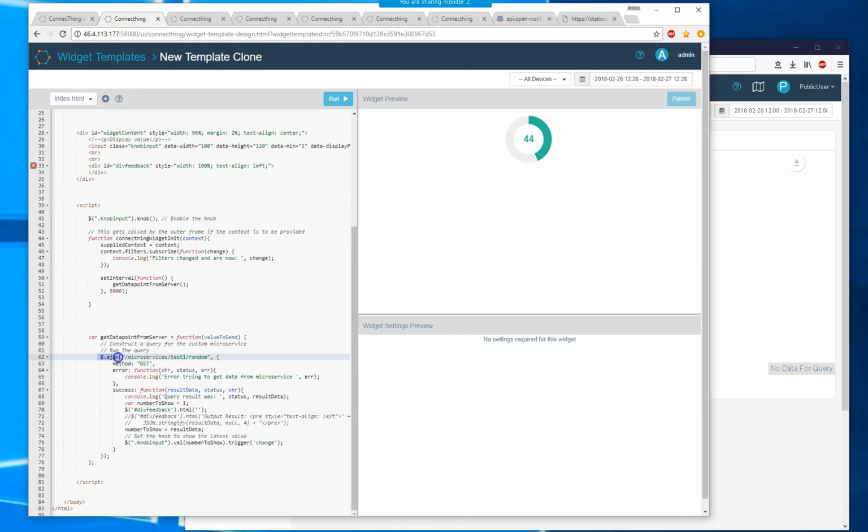So when I make the AJAX call to that location, I'll get back a number between 0 and 100, and I would like to set the dial to that number. So there's just an example of extracting it from JSON, etc. But I set it to the number, the knob to the value, and trigger the change, i.e. that's just what the jQuery plugin requires you to do in order to tell it to update. So I'm clicking run now.